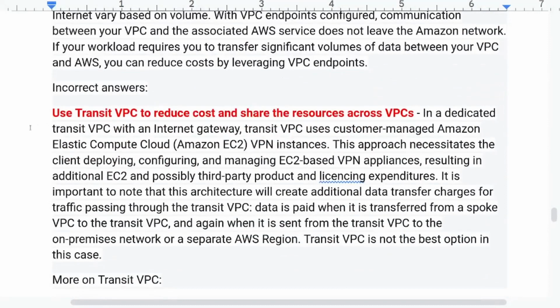Use Transit VPC to reduce cost and share the resources across VPCs. In a dedicated Transit VPC with an Internet gateway, Transit VPC uses customer-managed Amazon Elastic Compute Cloud, Amazon EC2, VPN instances. This approach necessitates the client deploying, configuring, and managing EC2-based VPN appliances, resulting in additional EC2 and possibly third-party product and licensing expenditures. It is important to note that this architecture will create additional data transfer charges for traffic passing through the Transit VPC. Data is paid when it is transferred from a spoke VPC to the Transit VPC, and again when it is sent from the Transit VPC to the on-premises network or a separate AWS region. Transit VPC is not the best option in this case.